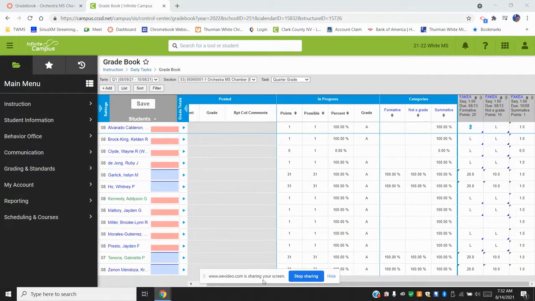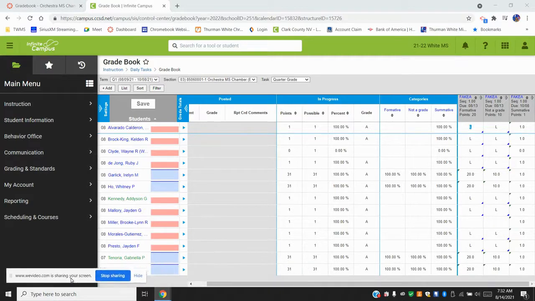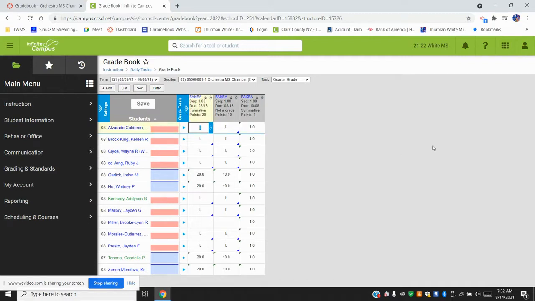Okay, so this is where everything is going to get very new for all of us. So looking at these grades now that have just been categorized, the students that have it missing in Canvas now have an L for late in Infinite Campus. Okay, so those that have grades have grades. Those that have not turned it in yet are going to have an L for late.